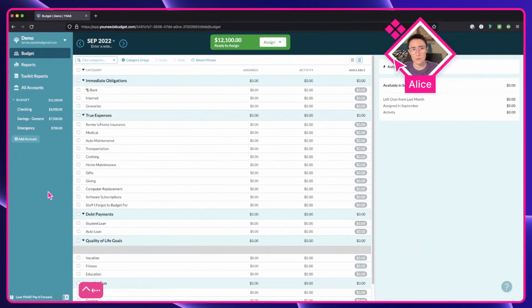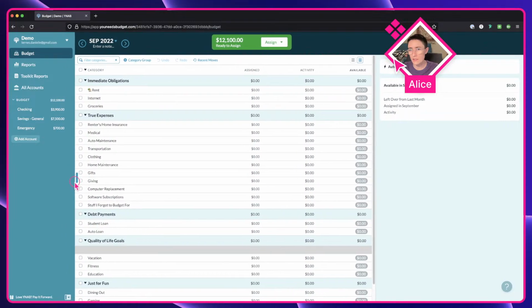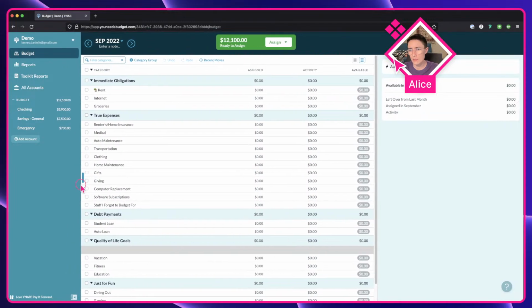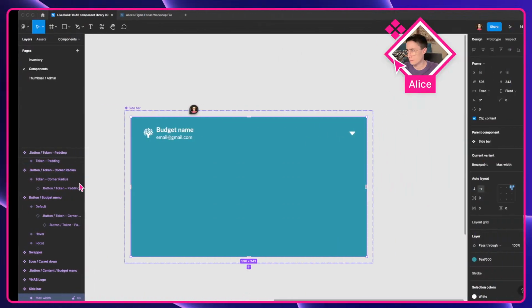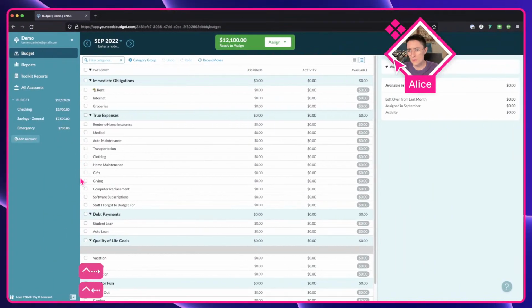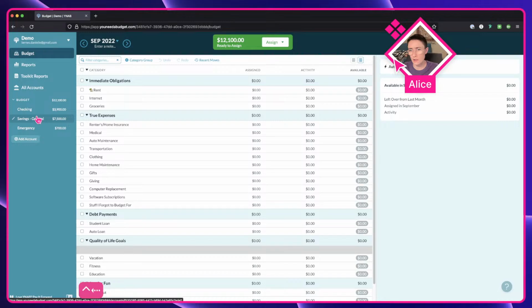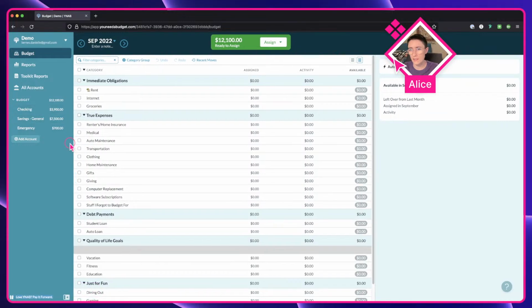If I flip over to the actual product, this is our demo budget, right? This is what we were working with last time. And you can see that when this, what are we calling it? A sidebar. When the sidebar is minimized enough and you have a long enough string of text here, it starts to truncate.